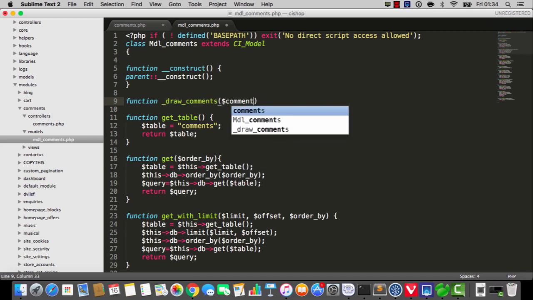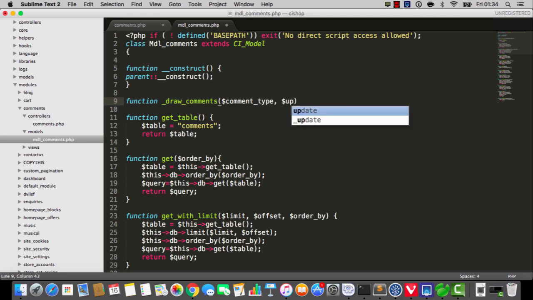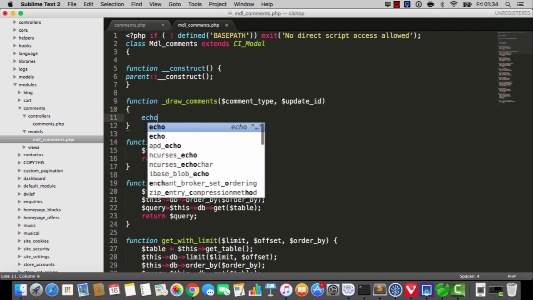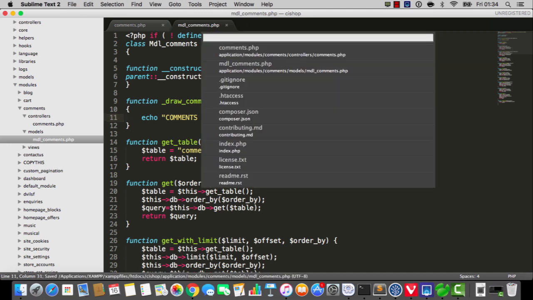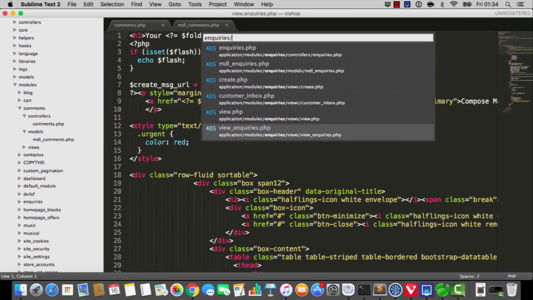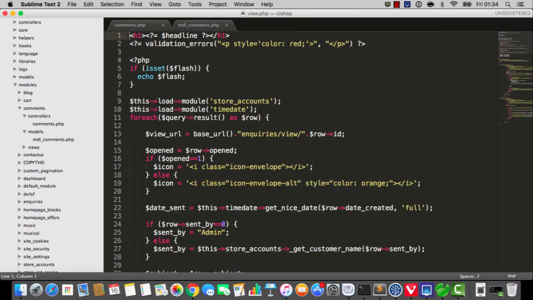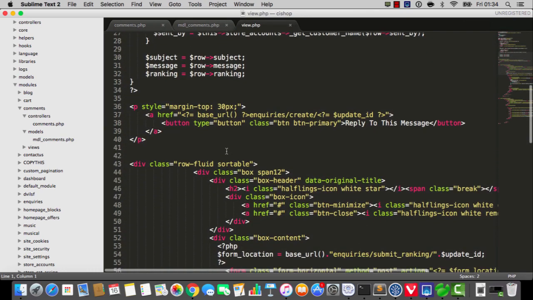So I'm now going to make up a function here that's underscore draw comments, okay? It's going to take in comment type, and it's also going to take in update ID. Alright, and I'll say comments to follow. And the vibe is that on inquiries, on that view file, so inquiries view.php, remember the view file, right?